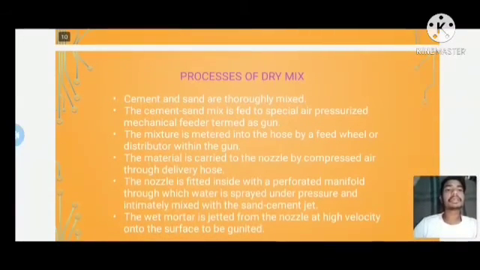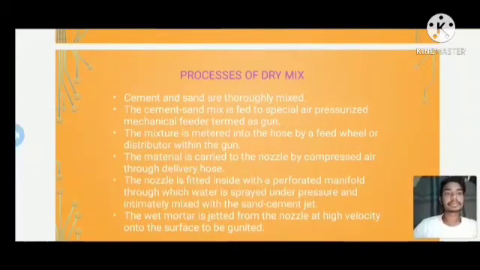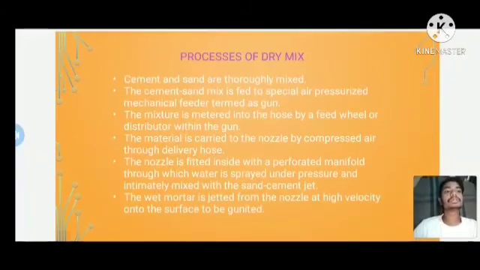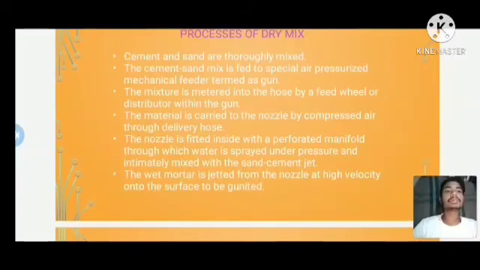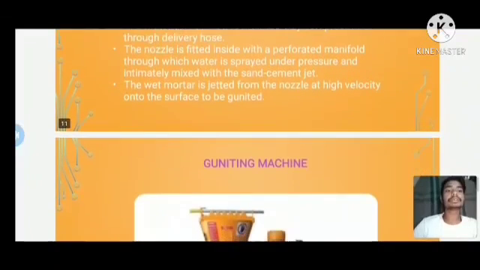Process of dry mix. Cement and sand are thoroughly mixed. The cement sand mix is fed to a special air pressure mechanical feeder, the gun. The mixture is metered into the hose by a feed wheel or distributor within the gun. The material is carried to the nozzle by compressed air through the delivery hose. The nozzle is fitted inside with a perforated manifold through which water is sprayed under pressure and intimately mixed with the cement jet. The wet mortar is jetted from the nozzle at high velocity onto the surface to be guniting. Gunite machine.